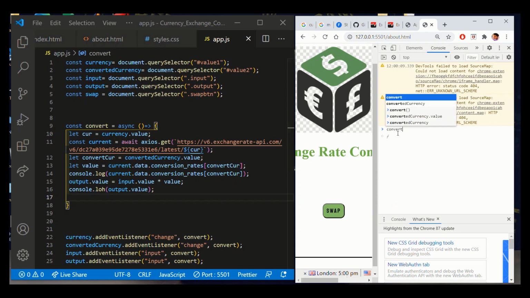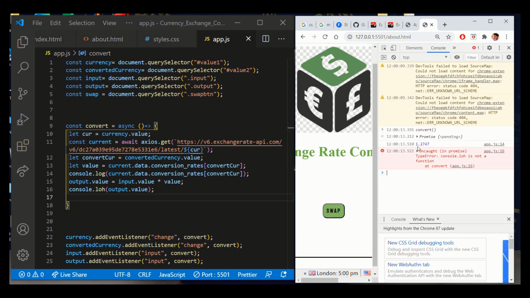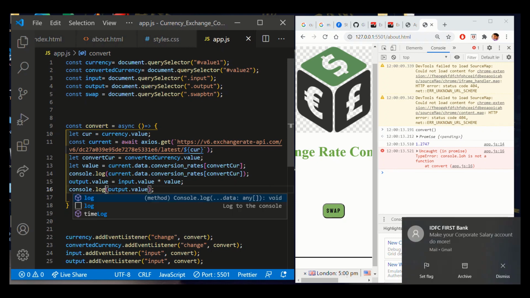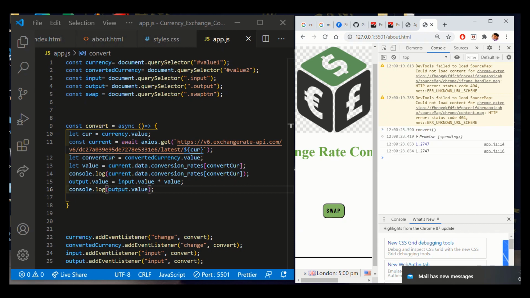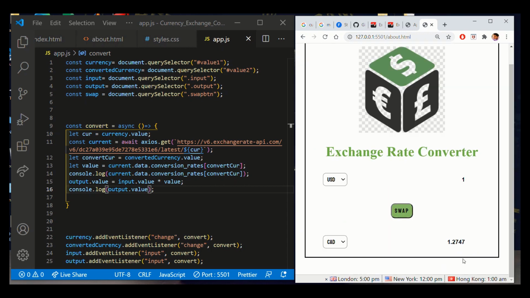So if I'm just using the convert console.log, it's log. Okay. So you could see that our value is like 1.2747. Are we okay? So we are able to get it here.